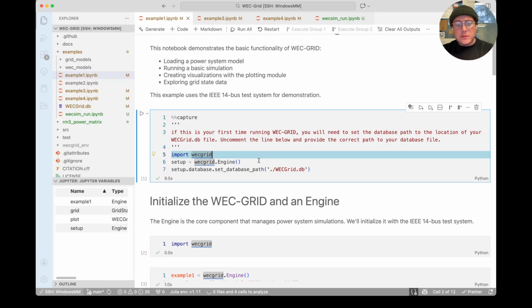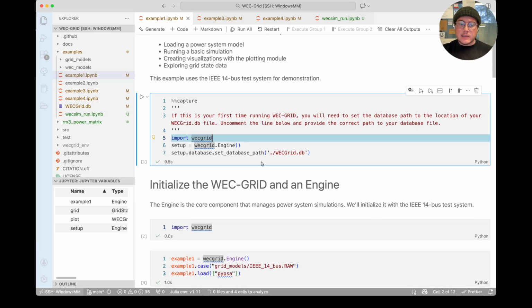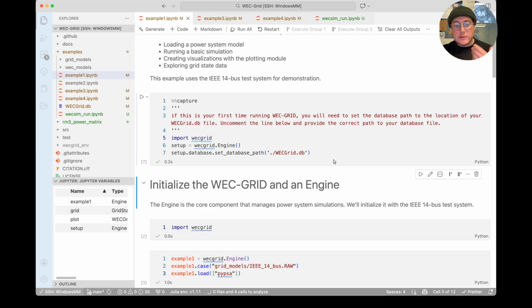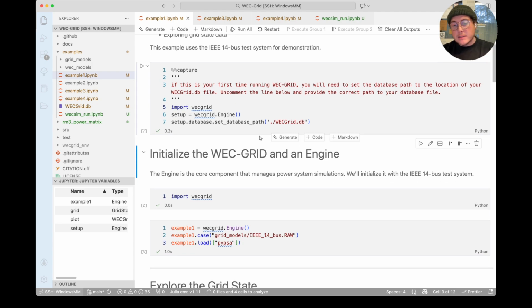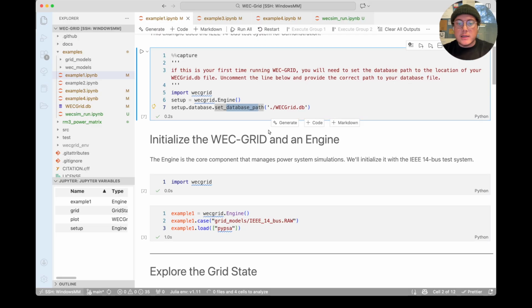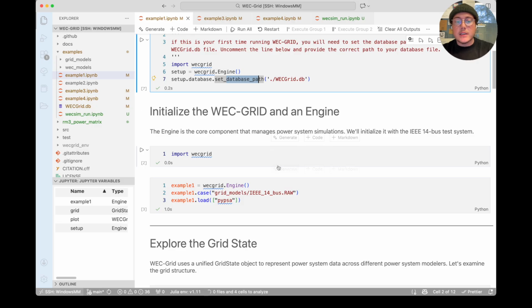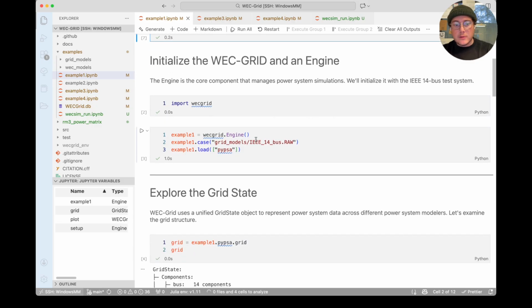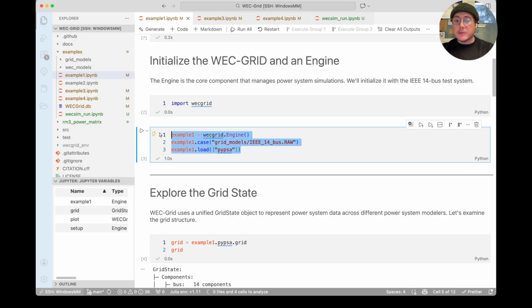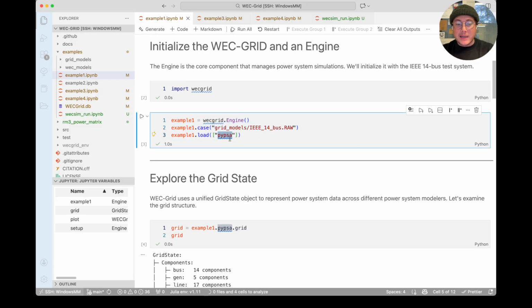One of the first things you have to do when using WEC Grid is setting a database path. The software revolves around this database for storing and pulling model simulations. So you can call database setup database path and append a database to our software. This should only have to be done once per session, and it stores it locally. So in this example, we're running the IEEE 14 bus case using PyPSA as our backend.